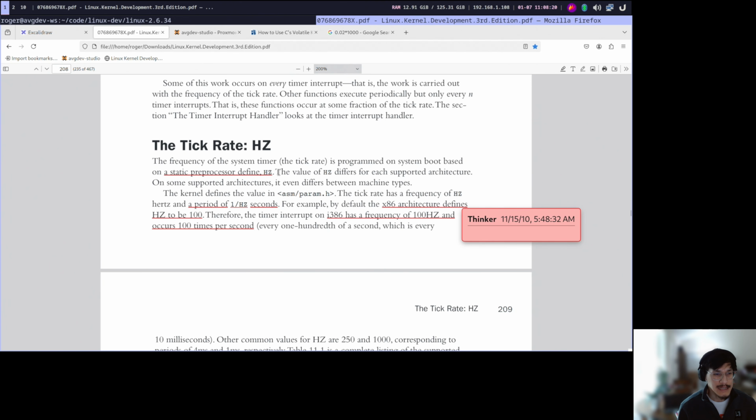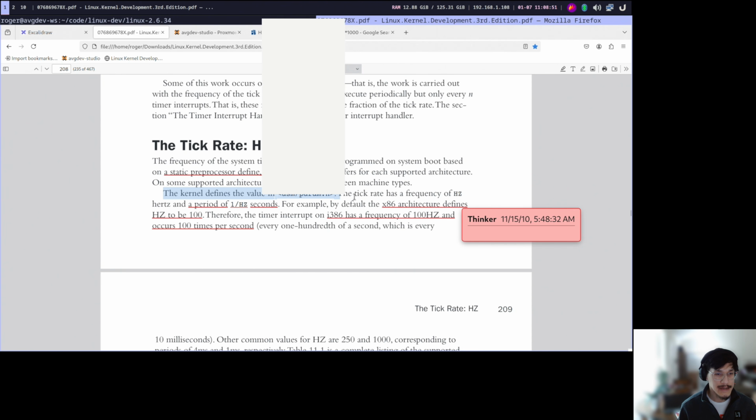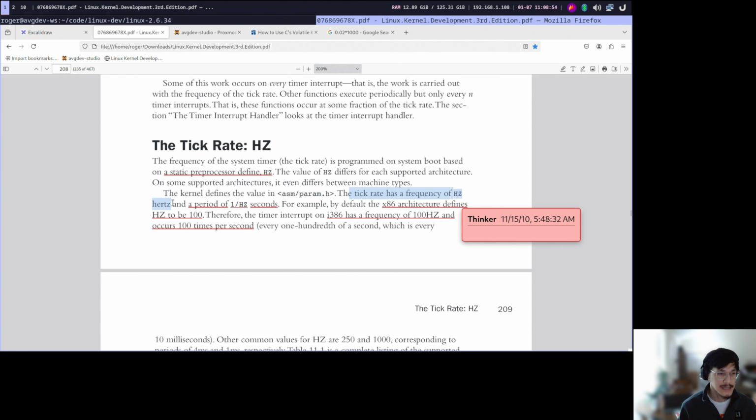So again, there's a bunch of kernel configuration variables that you can use to compile against a specific architecture, and just think of it as an if else to include the right file. So the value of hertz differs for each supported architecture. On some supported architectures, it even differs between machine types. The kernel defines a value in asm/param.h. The tick rate has a frequency of hertz and a period of 1 over hertz seconds.